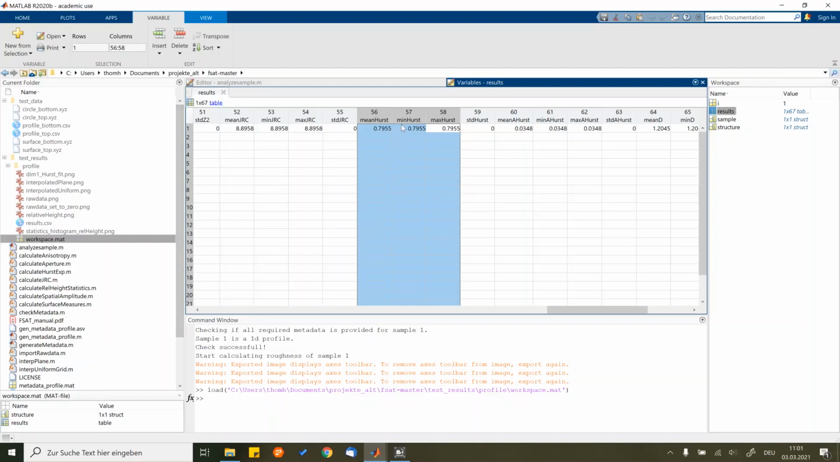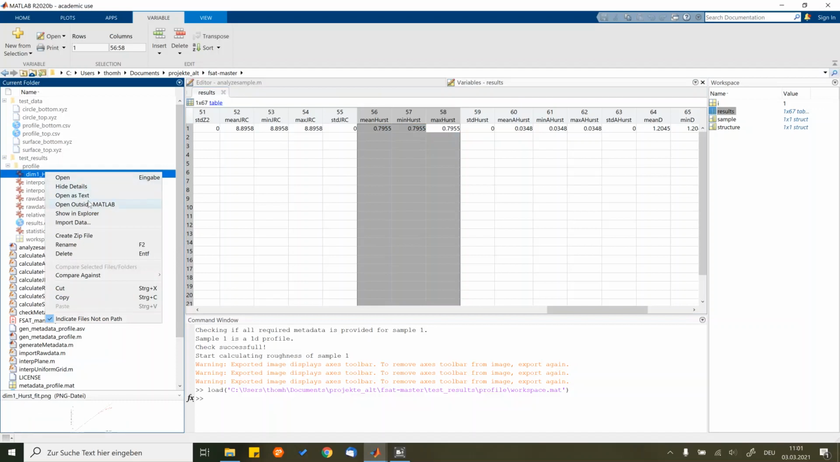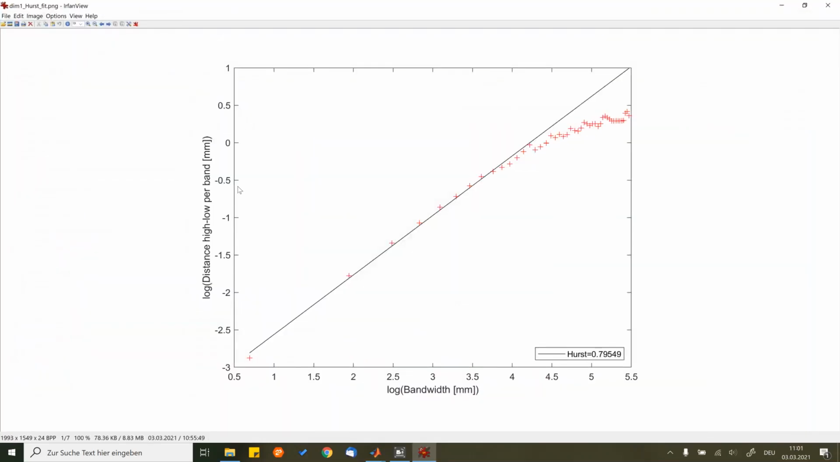But how can we determine those parameters? We can look at the respective figure, and there are a lot of different ways to determine the Hurst exponent. In FSAT, we use the method of determining the distance between the highest and lowest point per band, and we vary the bandwidth. Then you get in a log-log plot a linear relationship between those. However, you see that this linear relationship usually breaks for very large bandwidth or also for very small bandwidth.